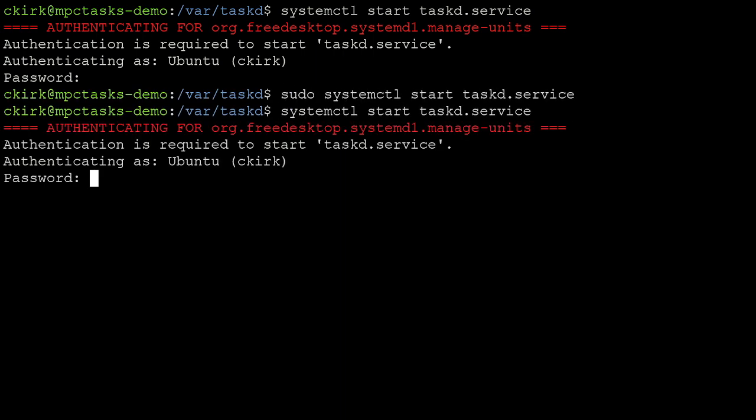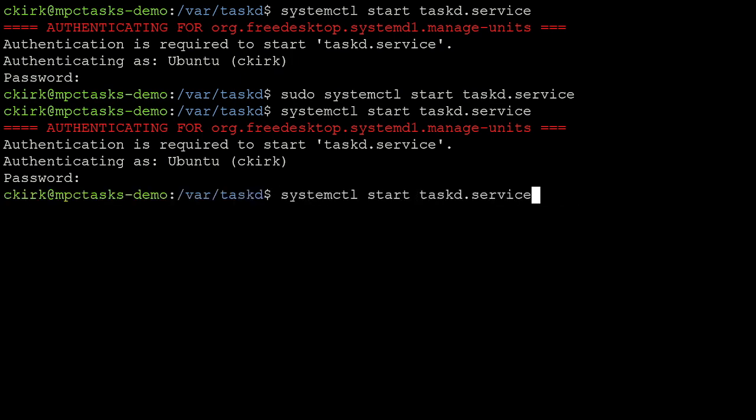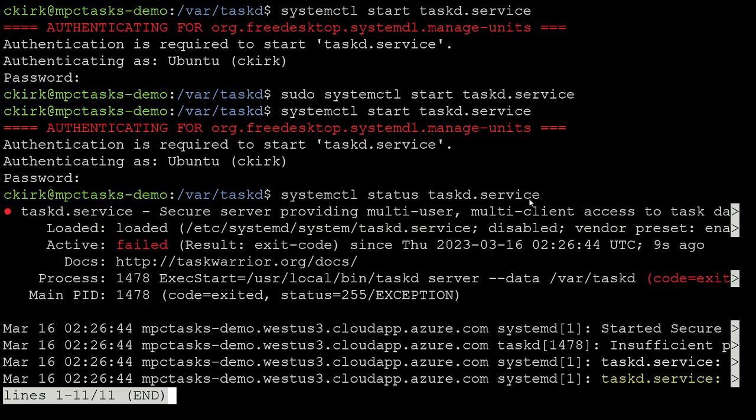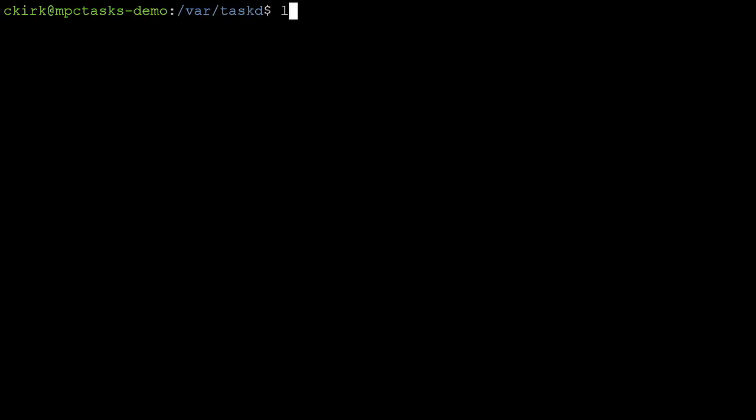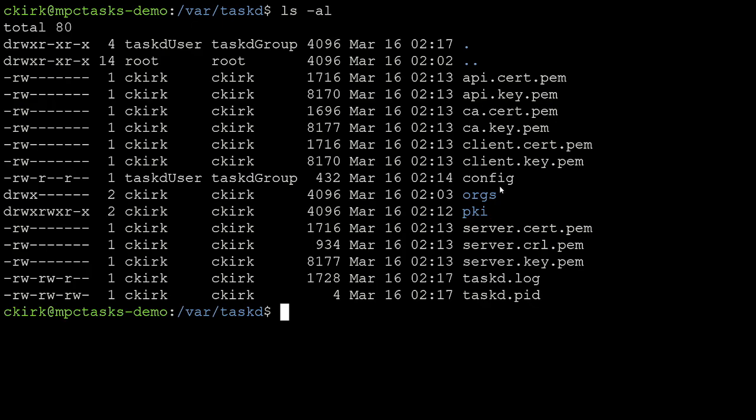And let's look at the status. So I'm issuing that status command, showing me the status of our service. And it failed again. This time it needs permission for the taskd.log file. So if I do -al, you can start to see how we're slowly working through this process. The taskd log file, if you're in the cgrp group, you get read-write. If you're anybody else in the world, you just get read.